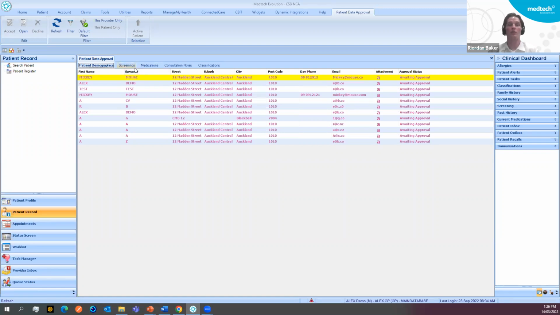So in the near future, there's going to be additional resources coming to Medtech Evolution, which will enable the write back of clinical information to be sent back to Medtech for approval by your staff. Initially, all that's available at the moment is the demographic information. So you can see on the list here, there's various different patient information that has been sent through.